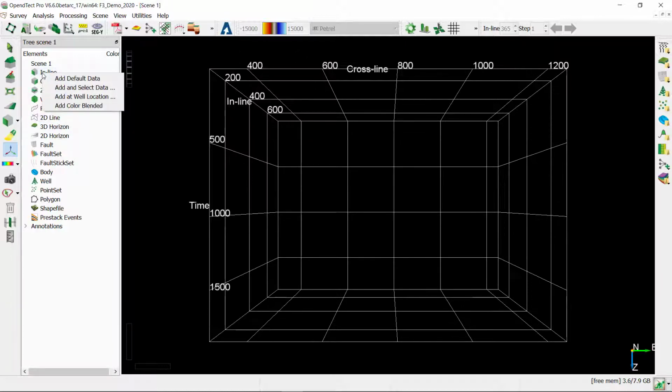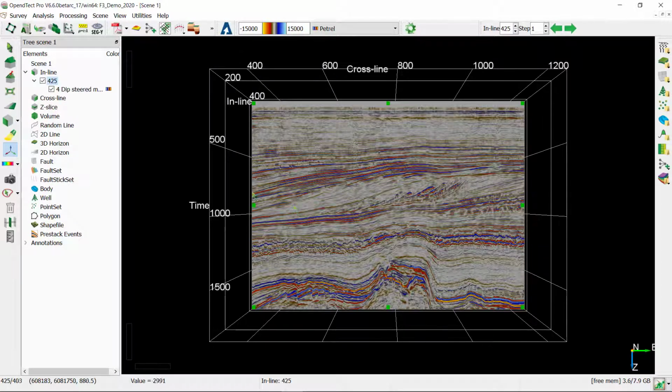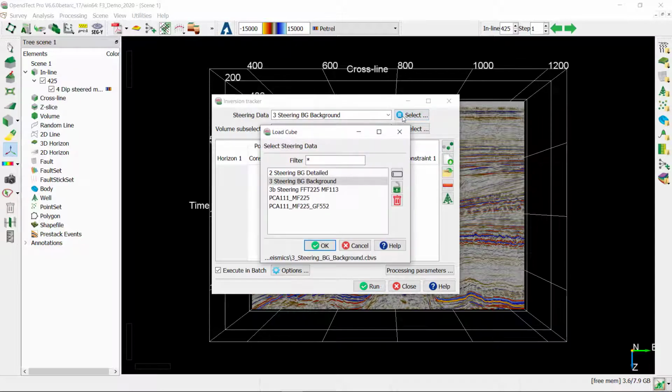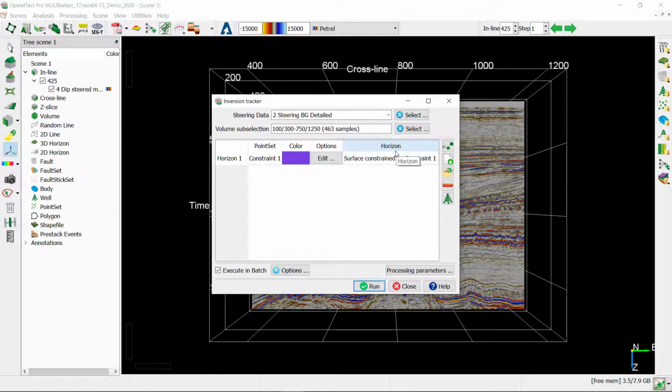Now let's add a default inline and open the Track using inversion window. This can be done by right-clicking on the 3D Horizon item in the tree, New, Track using inversion. In the inversion tracking window, I'm going to select the BG detailed steering cube, but you can select any other steering cube which is not heavily smoothed. Optionally, you can also limit the volume subselection and change the name of the point set and the output horizon, or leave this by default.